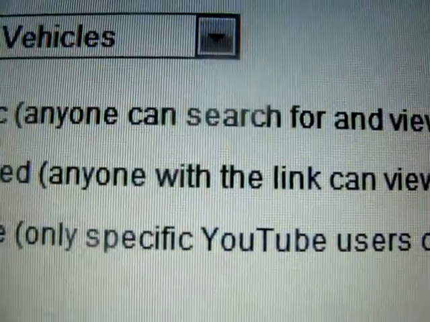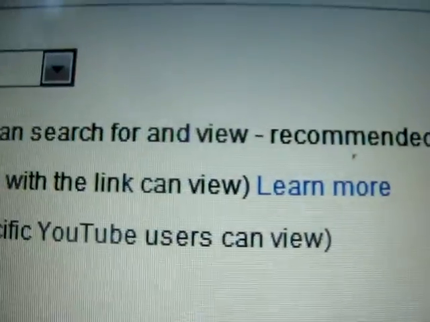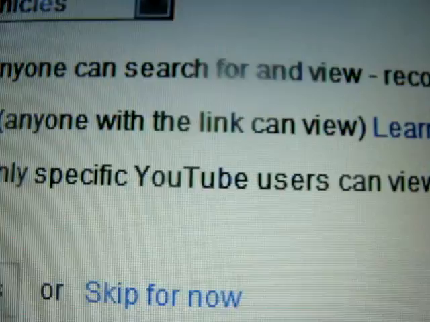Privacy. Now, you can either do one of these three. Public is anyone can search for this and view. Recommended. Unlisted. Anyone with the link can view it. And you can click on the learn more.